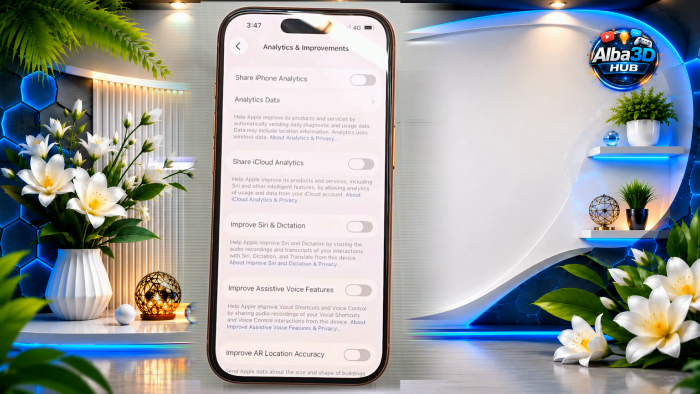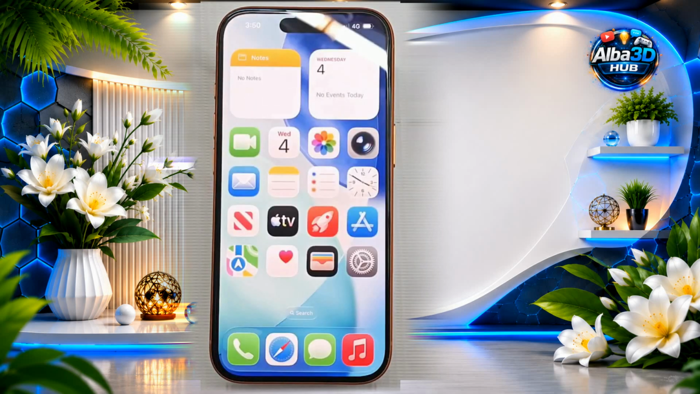Apple uses this data to improve its products and services. However, some of this information, including voice data in certain cases, can be reviewed to help enhance features like Siri. If you care about your privacy, it's better to keep these options disabled. Turning them off helps strengthen your privacy and security, and it can prevent your audio interactions from being stored or reviewed by Apple.